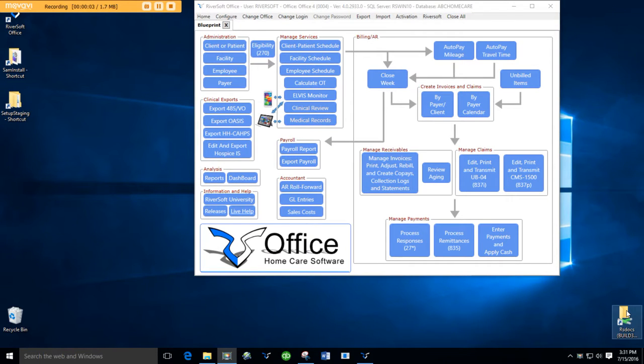This is Skip McCoy. The segment we're talking about today is exporting payroll, right here in the center of the blueprint just to the left.